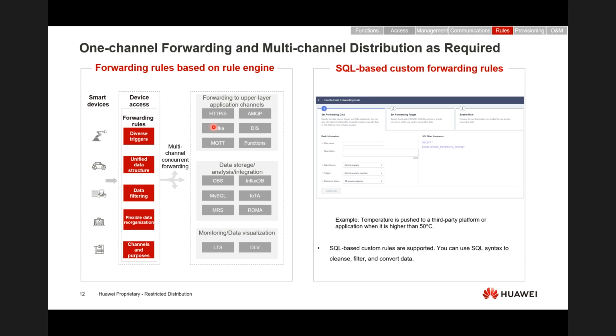And as you can see, this is quite an important feature within IoTDA: data forwarding. We have a lot of forwarding rules, and we can have a lot of destinations. We have a lot of device resources, like device change, device name change, device status change, device messages, things like that.